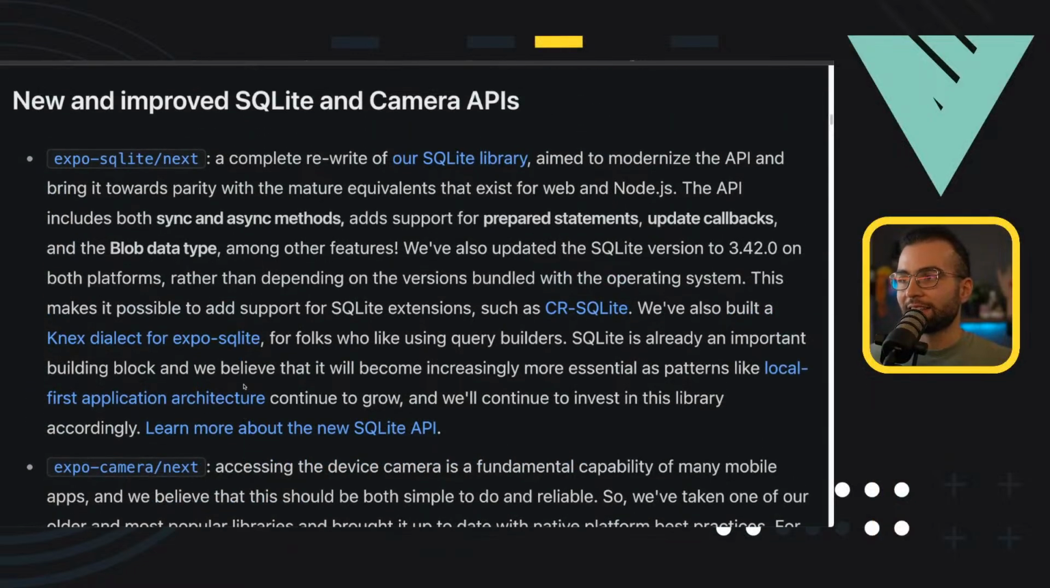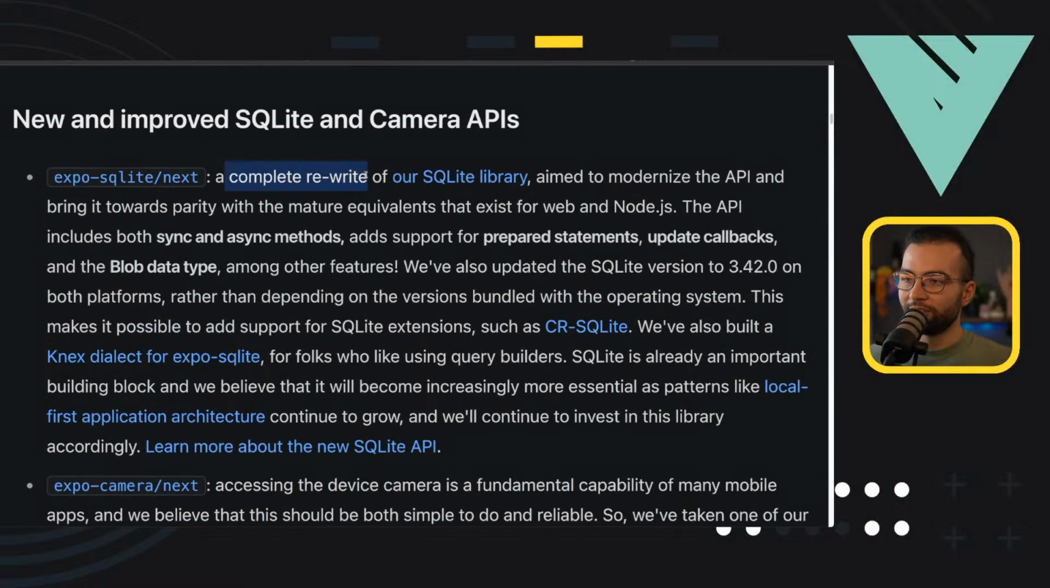Okay, besides Expo Camera, another library that was completely rewritten is the Expo SQLite Next library. This is the SQL driver that allows us to integrate with SQLite, which helps us store data locally on the device and interact with that data using SQL syntax. So this is nothing related to remote databases or something like that.